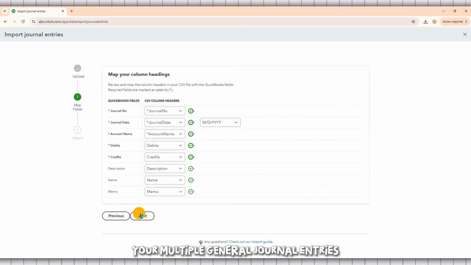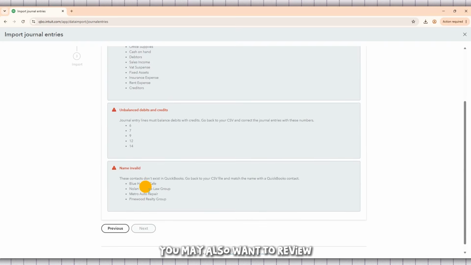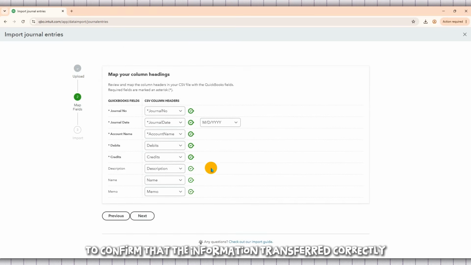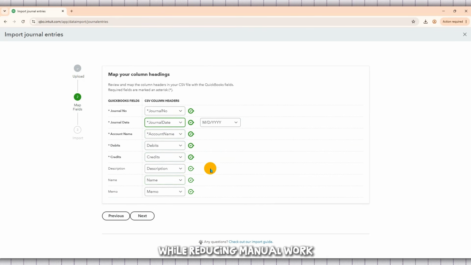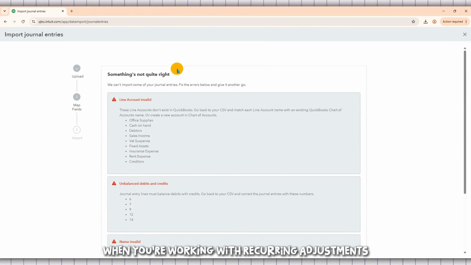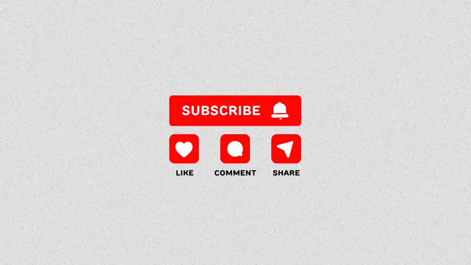And that's it. Your multiple general journal entries should now be brought into QuickBooks from Excel. Once the import is complete, you may also want to review a few of the newly created entries inside QuickBooks to confirm that the information transferred correctly. This is a simple and efficient way to handle larger batches of entries while reducing manual work and helping maintain consistency in your records. When you're working with recurring adjustments, historical data, or large accounting updates, using Excel and the import feature can make the process much faster and more organized.